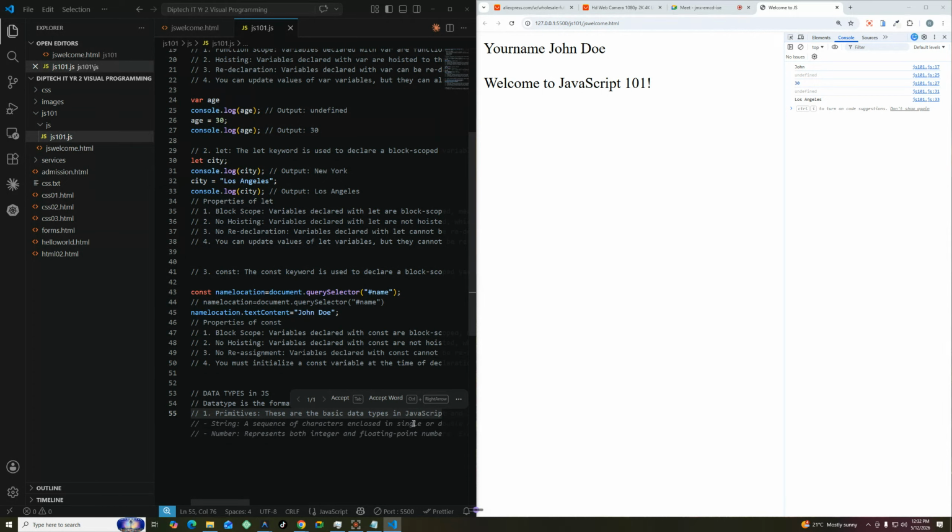So for primitive data types, we have what we call a string. Strings are chains of alphanumeric characters like names of people, names of places, names of items, description of something. So a chain of alphanumeric characters is referred to as a string. We're going to see how that works out.